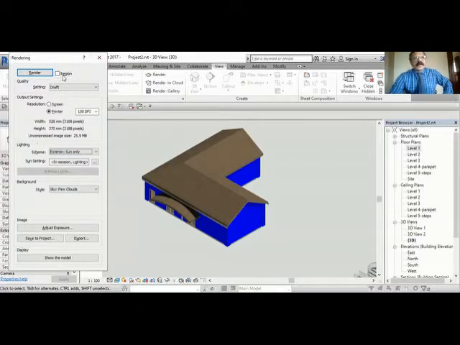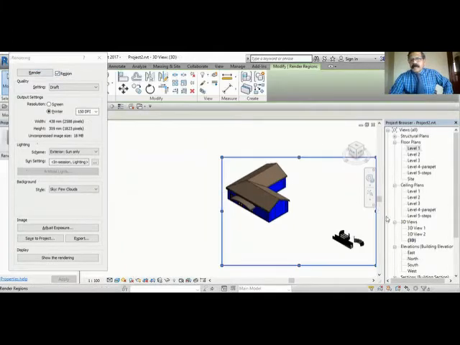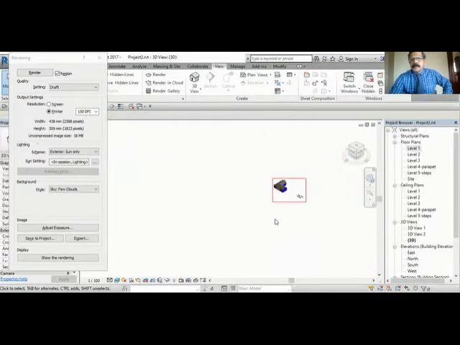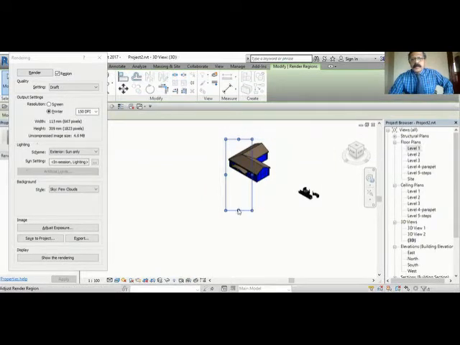Now this region option: suppose you want to render only a particular portion, then you have to use region. Suppose I say region, you see that box is coming. You click that one and select which portion you want to render. Suppose I want to render only this portion. I can use the render, and now I go for render. So that's my region. We rarely use it.